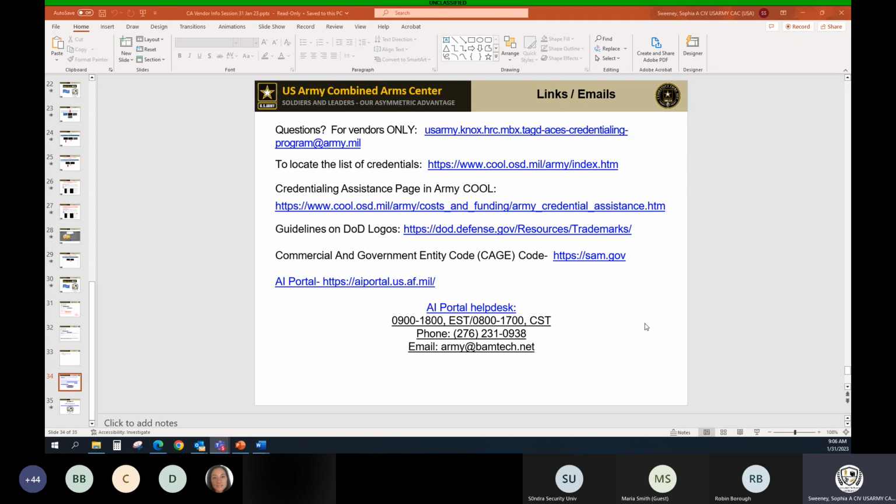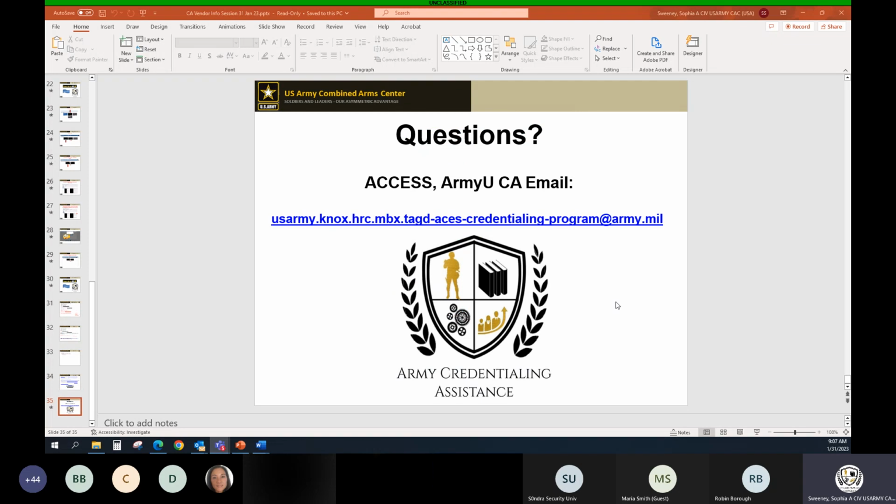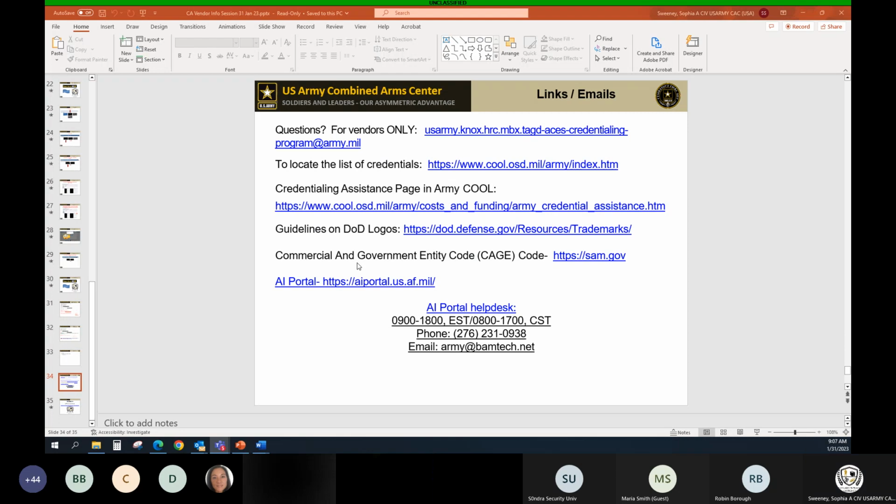This email box right here is just for vendors, not for SOLDIERs. Please do not send SOLDIERs to our email box or to our personal emails. They must send their questions through the Army Ignited messaging box, selecting the credentialing assistance category. But here's the AI portal information, their help desk, if you have questions.